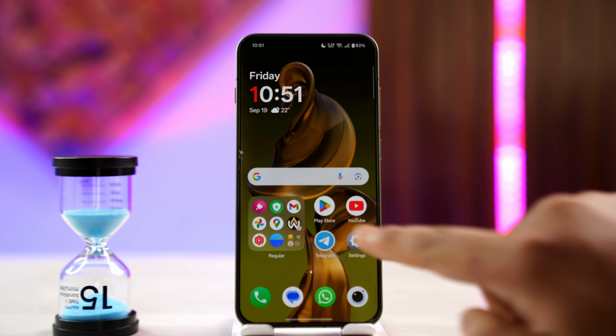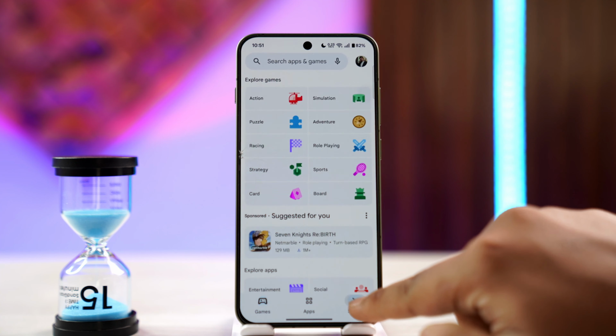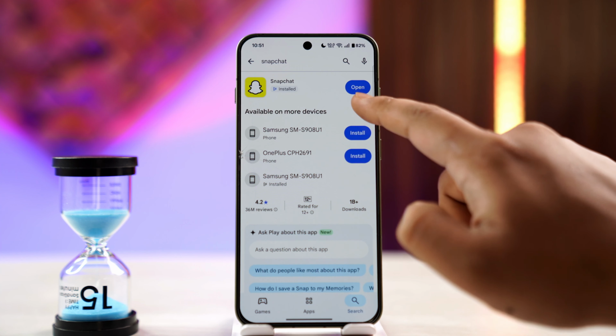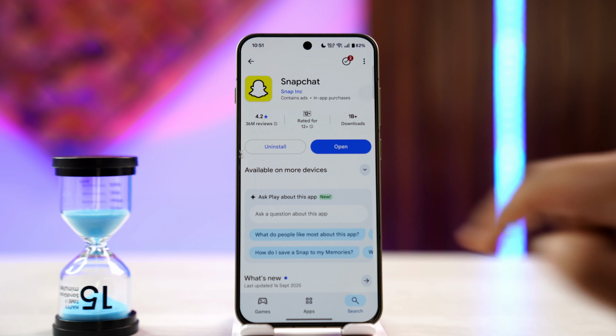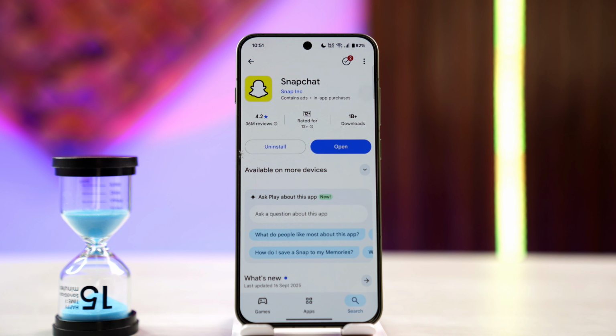The first thing you want to do is to simply search for the Snapchat app on your Play Store or your App Store and check if it has an update available. So if it does, make sure to update it to the latest version.